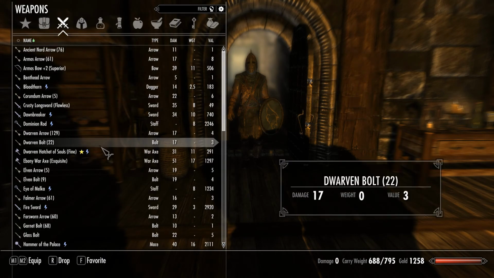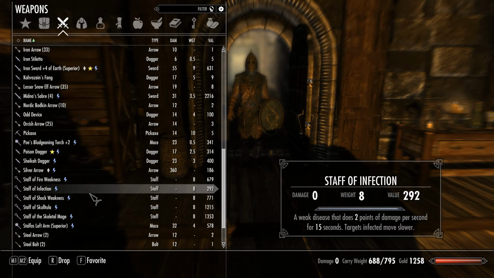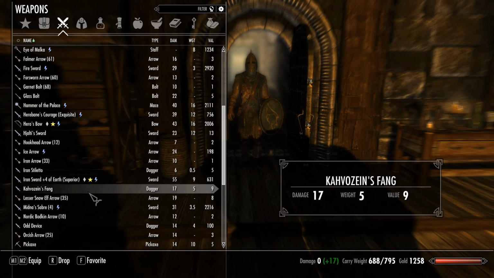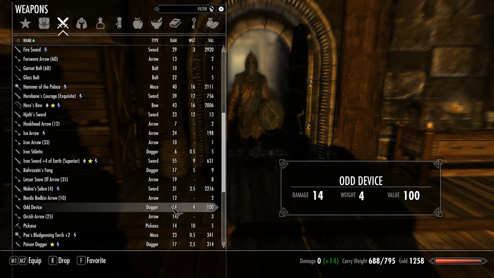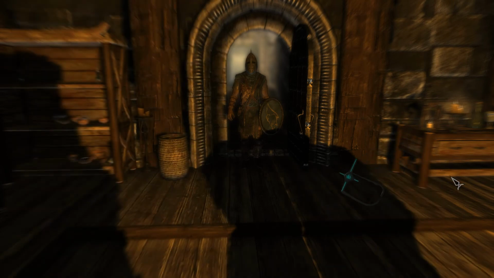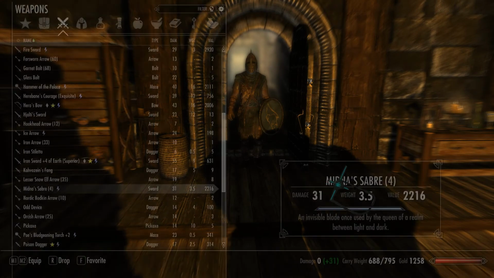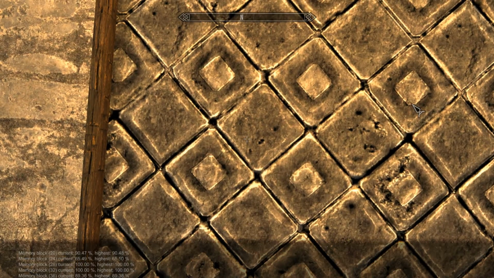Now, I could take a screenshot right now of Midna's Sabre, but I don't want to do that, because if I took a screenshot of Midna's Sabre, then that guard's going to be there. All these shadows. Even looking at the ceiling, that's not good.